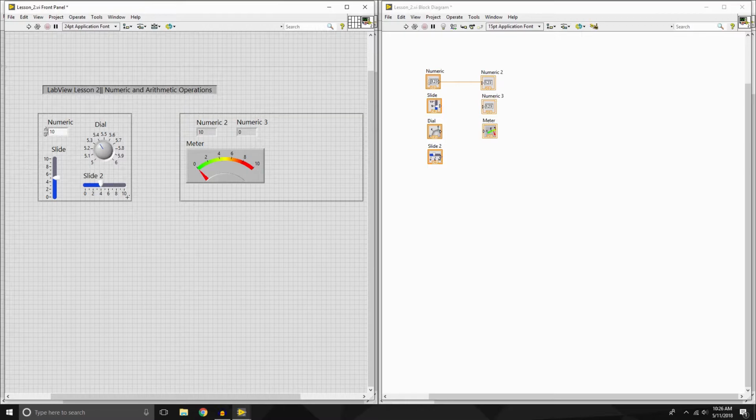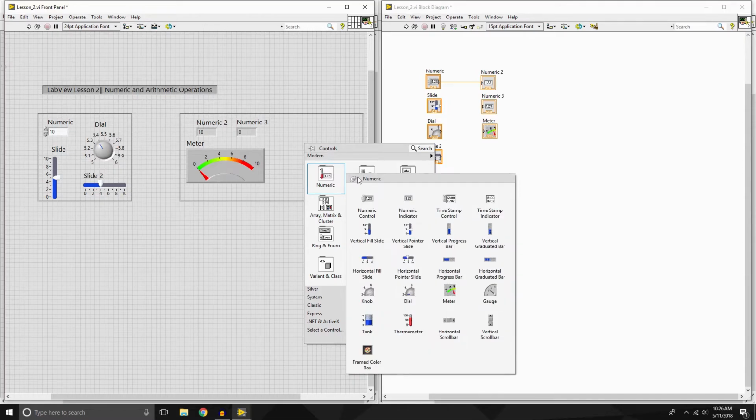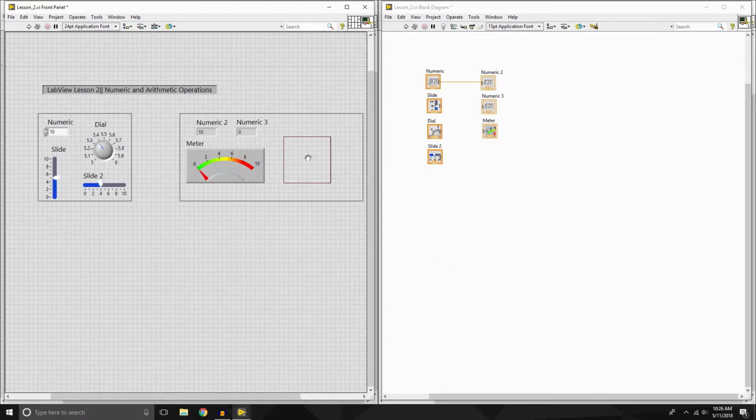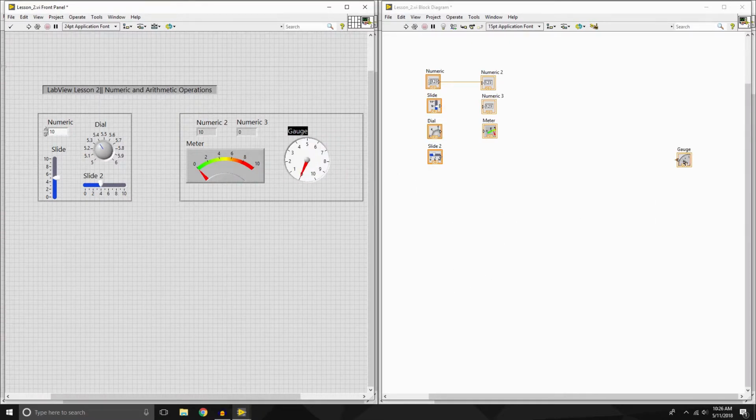Just like the numeric controls, the indicators have a couple different ways you can see them. Right now I'm looking at two numerics, and that'll make sense later, and I'm looking at a meter. Also, when you add any kind of control or indicator, let's say I also want to add a gauge indicator, once it's added to the front panel, it'll automatically add a block to the block diagram to be used. Now any one of these controls can be connected to any one of these indicators.